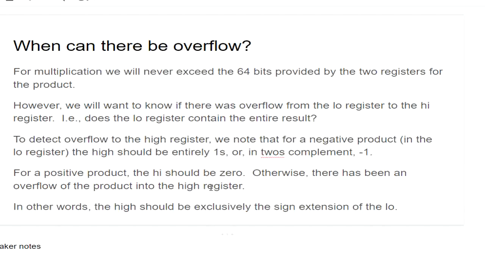Otherwise, there has been some kind of overflow of the product again into the high register. The high register should be showing that it's positive. If it's a positive number, it should be all zeros. So basically what we can do is check the result that we got. If it's negative, make sure that the high is the way it should be, which is all ones.